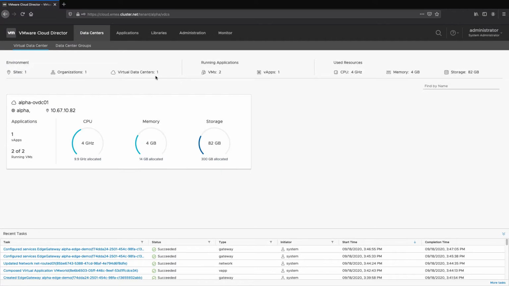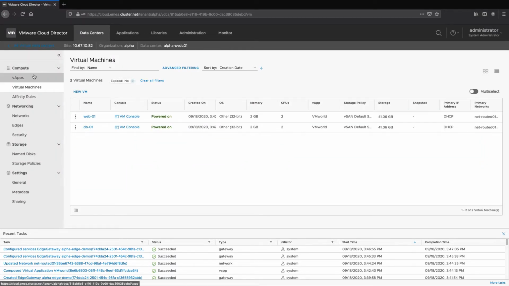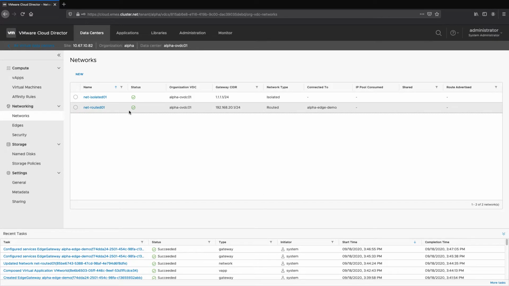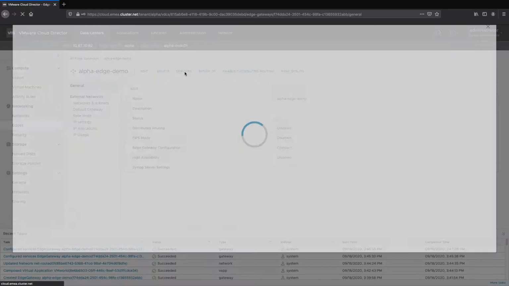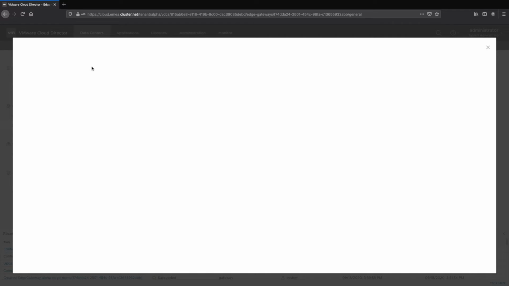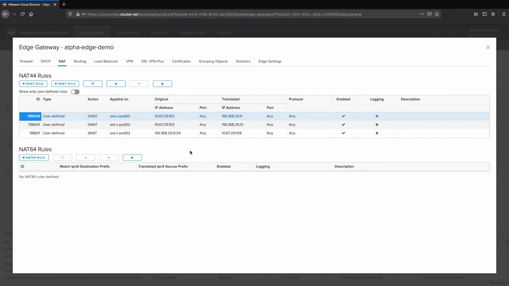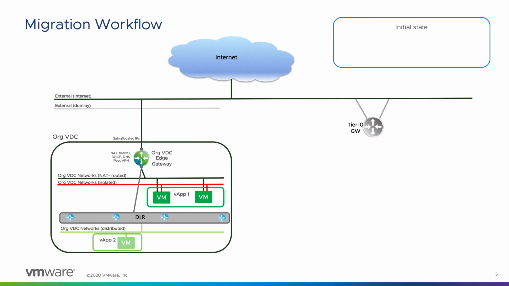This demo shows an example of migrating a tenant from an NSX-V-backed organization VDC to an NSX-T-backed organization VDC. I have a single vApp which contains two VMs, two networks, one edge gateway with firewall and NAT configured. The VMware NSX Migration for VMware Cloud Director tool is an external automation tool to initiate and complete the migration process with a minimum downtime.